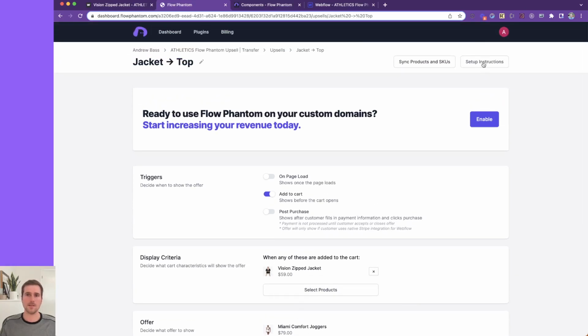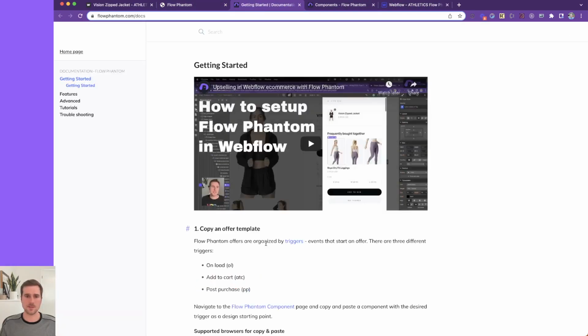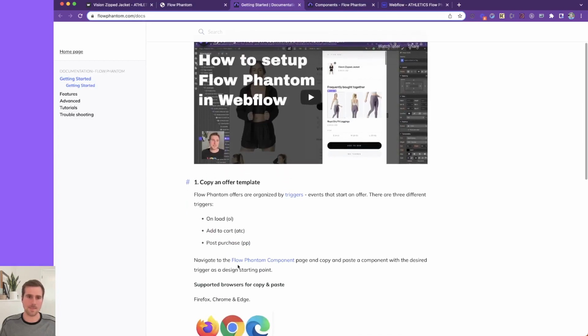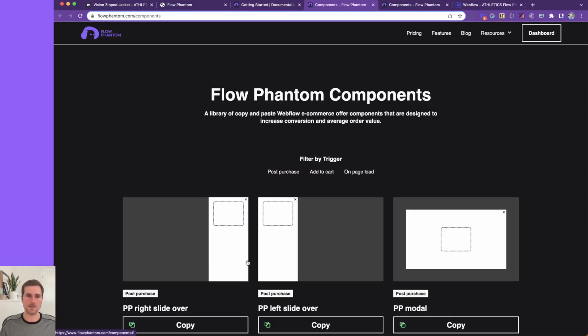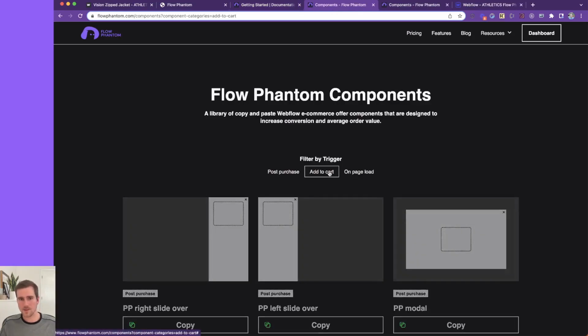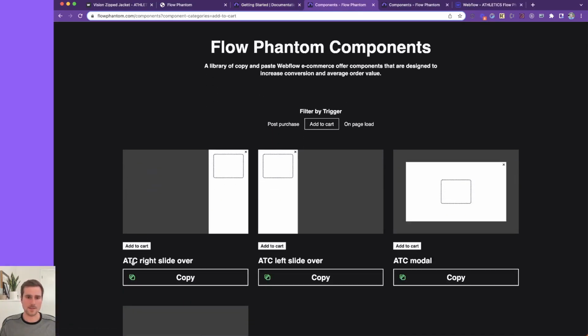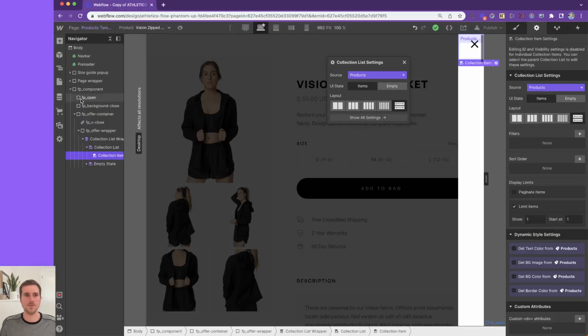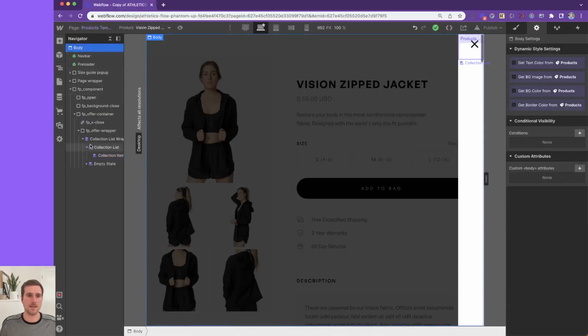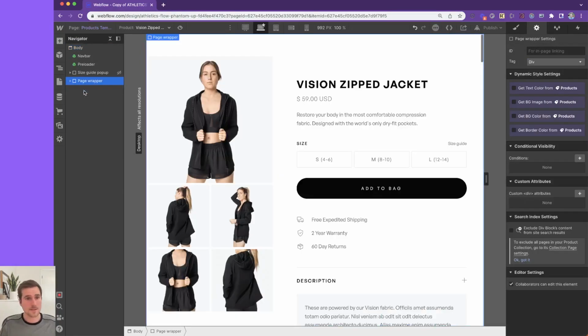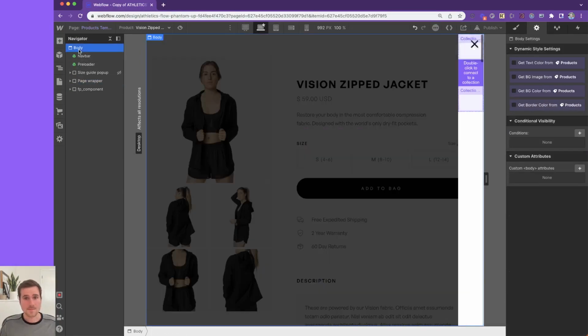To start building inside the Webflow designer, let's go to the setup instructions, and you can see the first step is to navigate to the FlowPhantom component page. So we're going to filter by a trigger that we want and get a good design starting point. We're going to hit copy. Then we're just going to go to the Webflow designer and hit paste. But first, I'm going to delete this old one and hit paste.